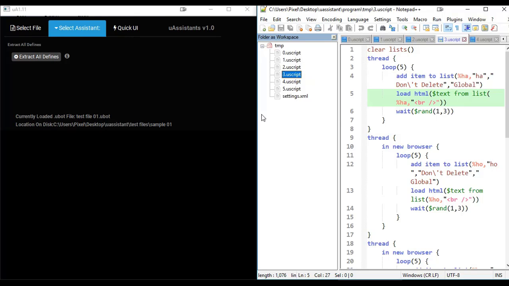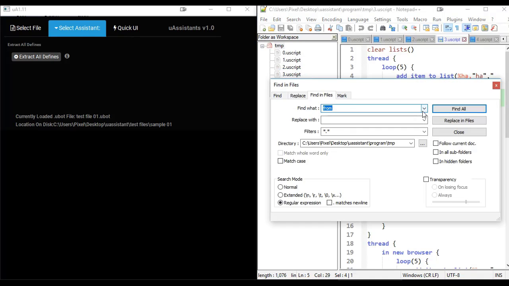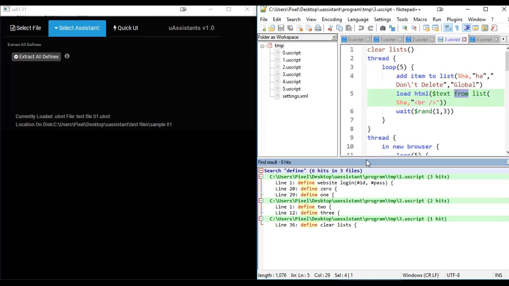testfile01.ubot. So what I'm going to do now is I need to first of all see if there are any defines inside of this file. So I'm going to search for defines inside every tab. So I have my search results here. It tells me that there are 6 hits in 3 files. That means there are 6 defines in 3 tabs. And it's telling me the name of all my defines and its location.